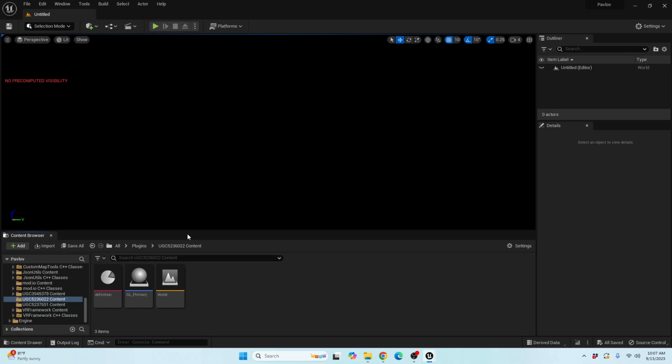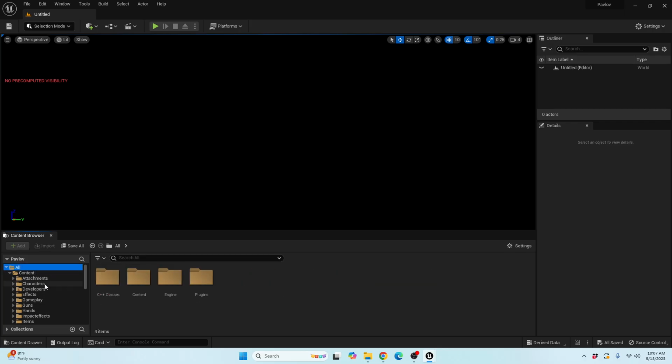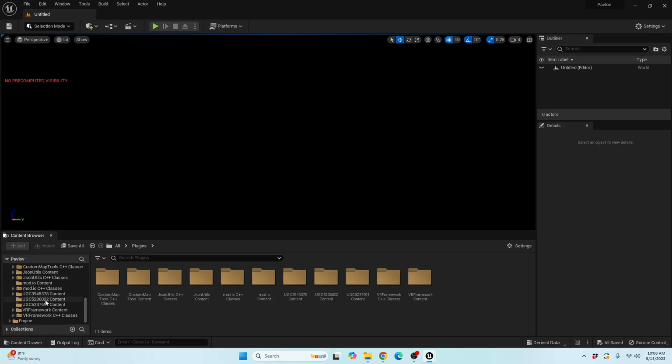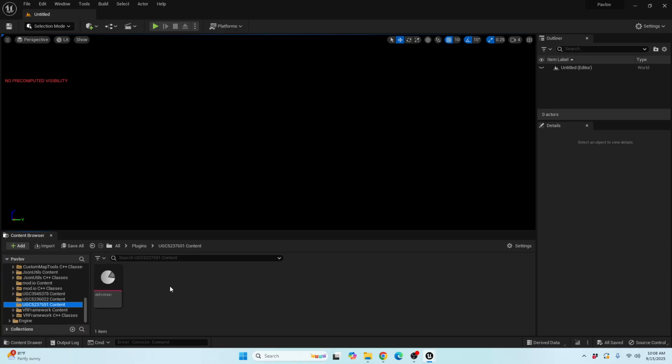This will pull this up. You will probably be here, or you will be here, or you will be seeing this most likely. So let's assume you're on this page. If you're not, you can go to Plugins, and then find UGC with that string of numbers. Okay, you now have your map created, but you still don't see anything. That is because you do not have a level. All you have is this definition file.